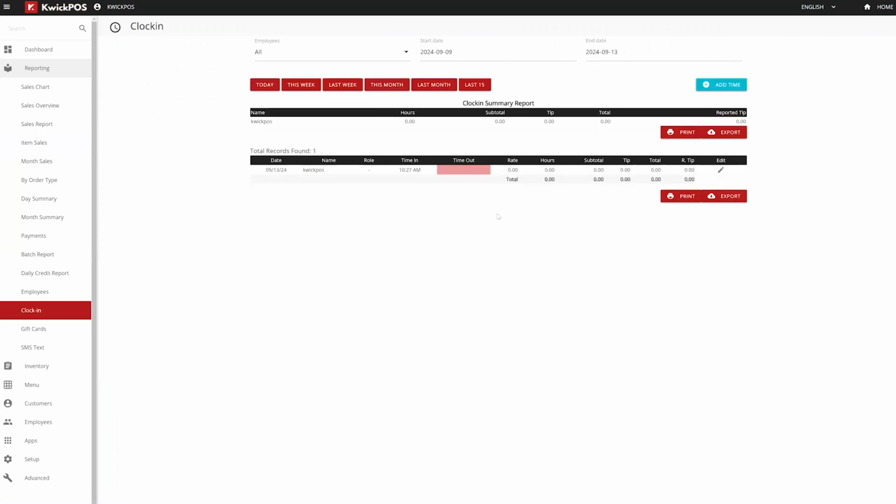There's also the clock-in report. So when your employees clock in and out, it'll go ahead and show their times. You can put how much they earn per hour, and that'll calculate it for you. And it also includes their credit card tips. And if you need, you can always go in and edit their times if they ever forget to clock out or things like that.